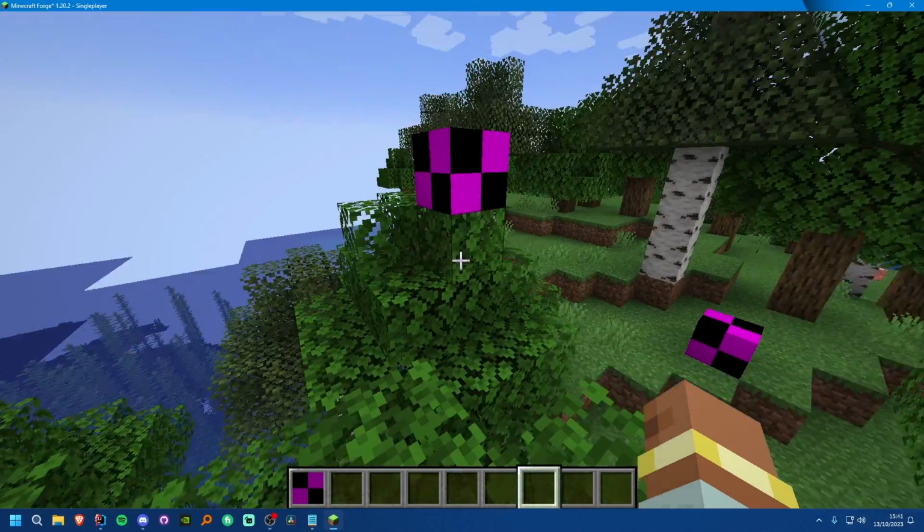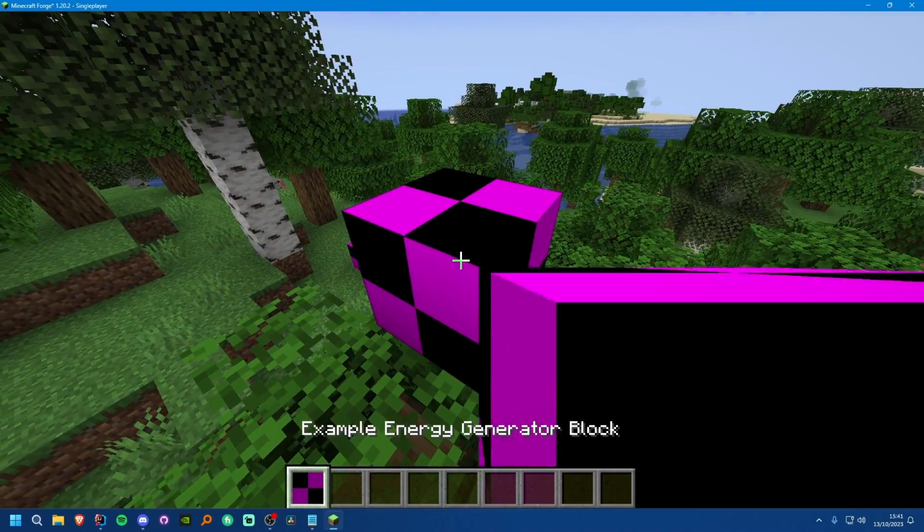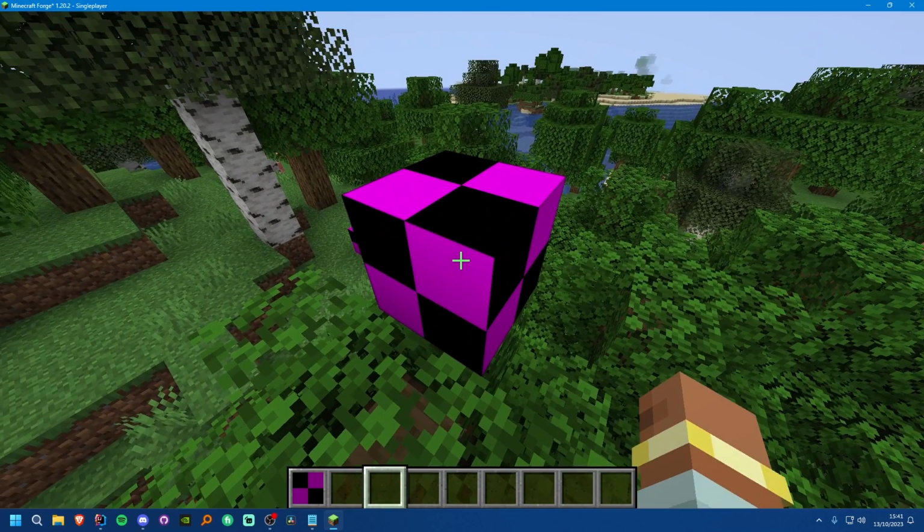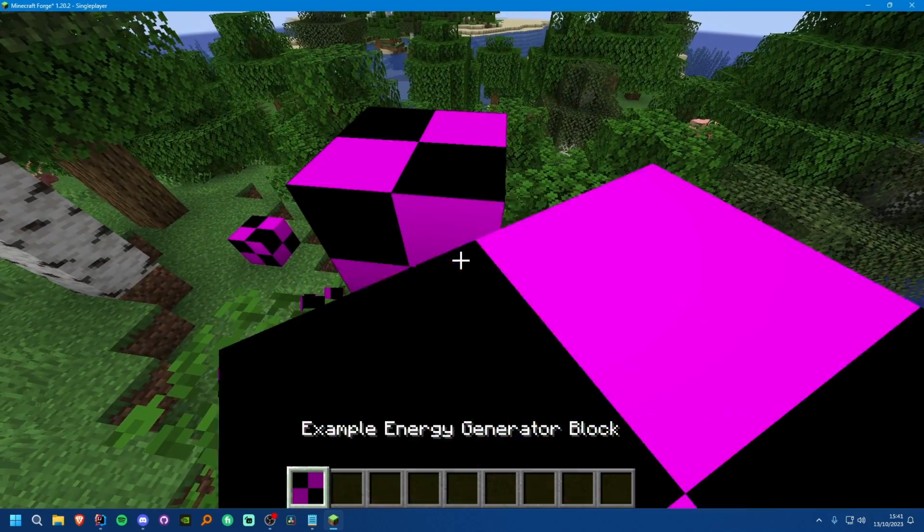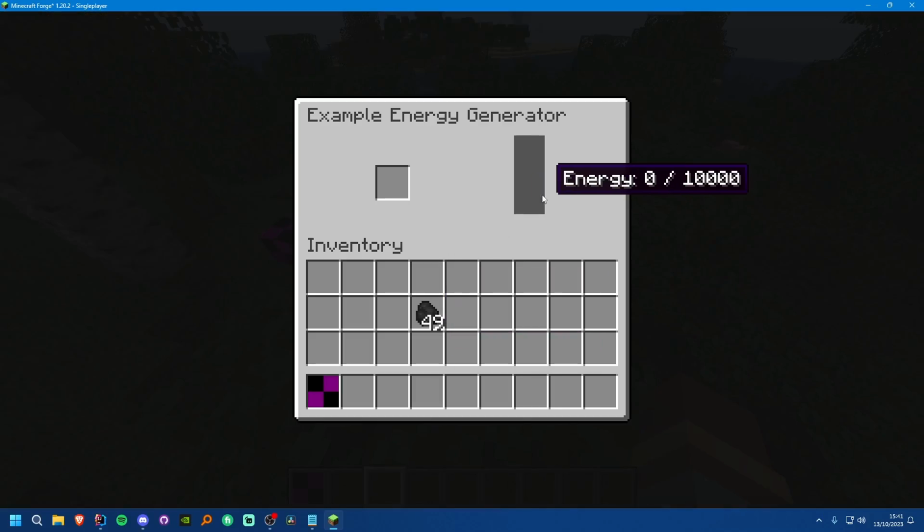So as you can see, we're in the game, and I've gone ahead and placed down the generator here, and I'm going to open it up. I'm going to actually replace it down because I forgot to close it.